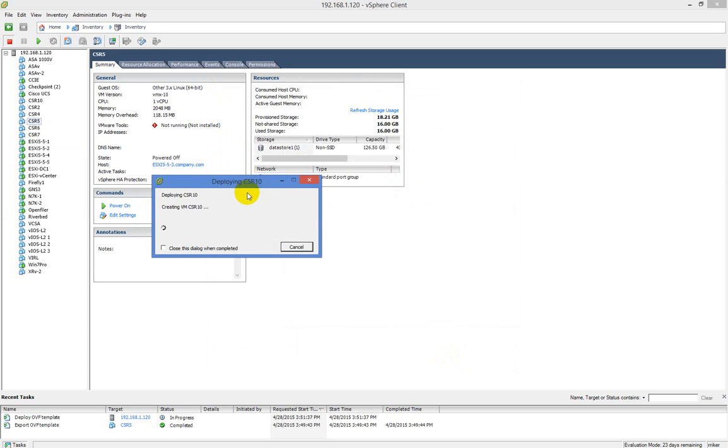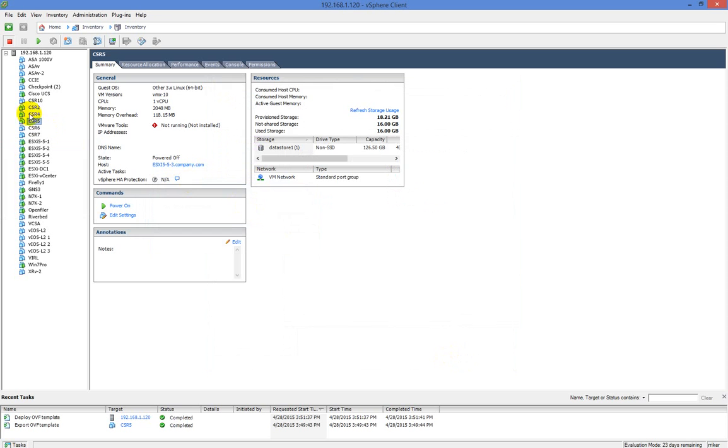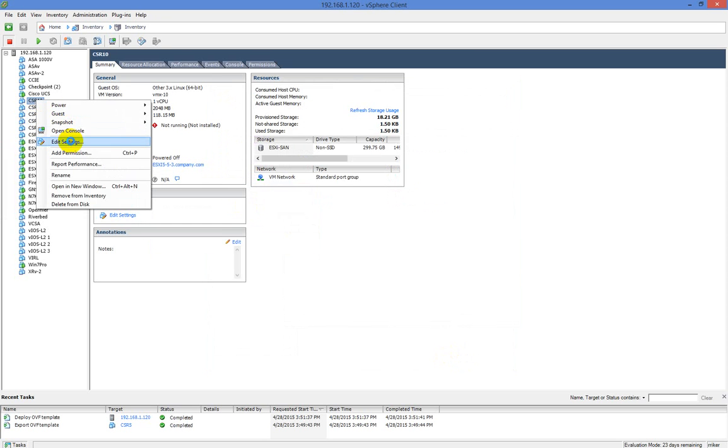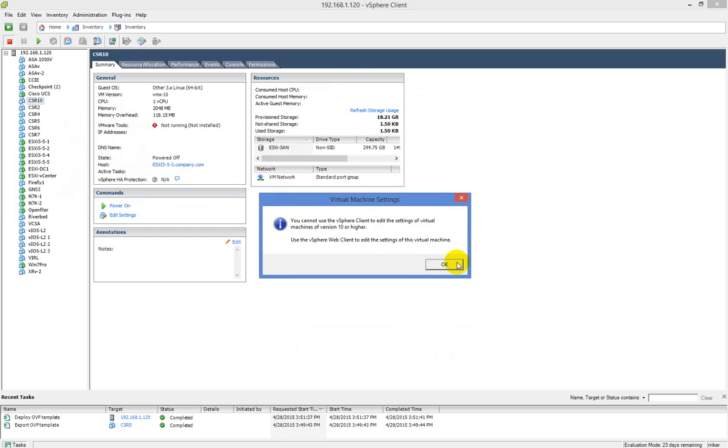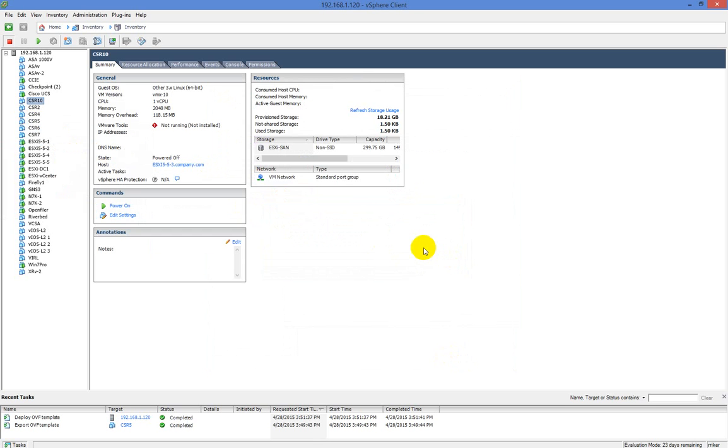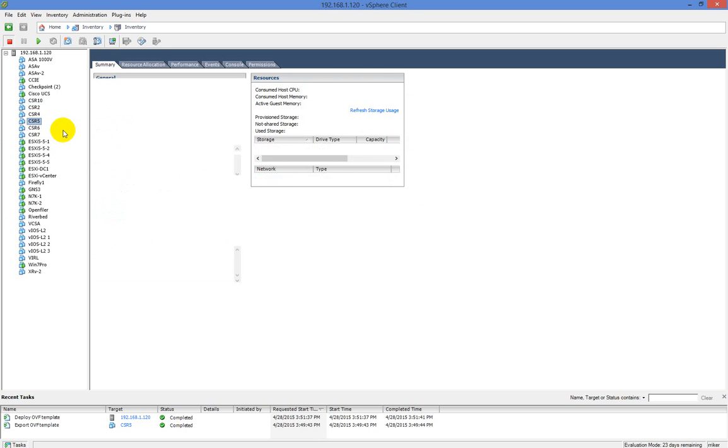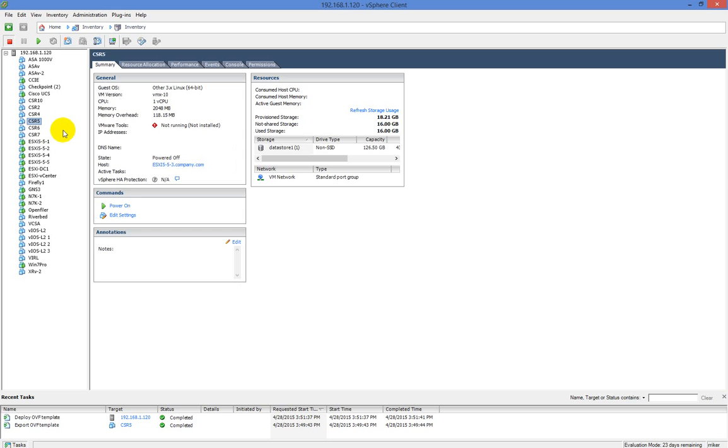And now it's deploying it. So it deployed it, successfully completed. CSR10's there. If I right click on this guy, I go Edit Settings. I won't be able to because it's on the wrong virtual machine version. But it's the same thing as CSR5. They're the exact same box.